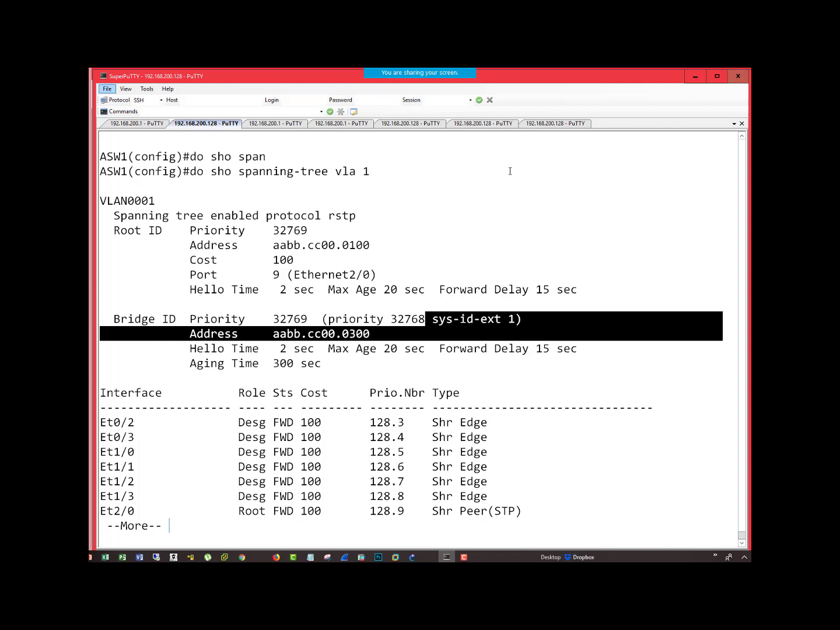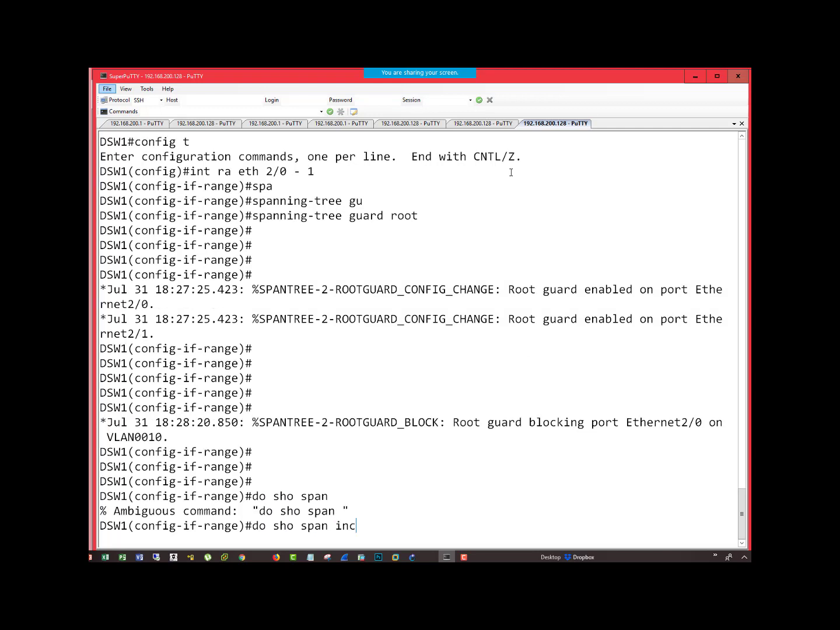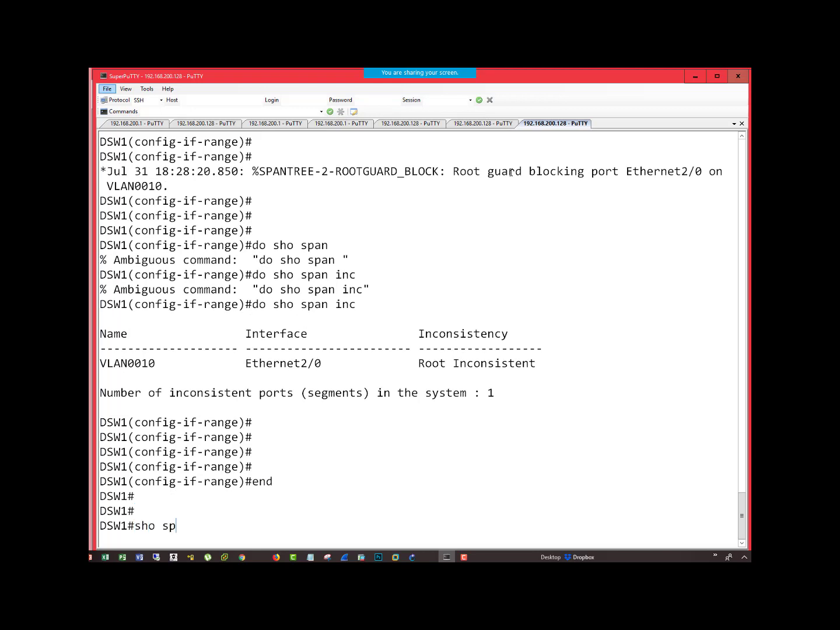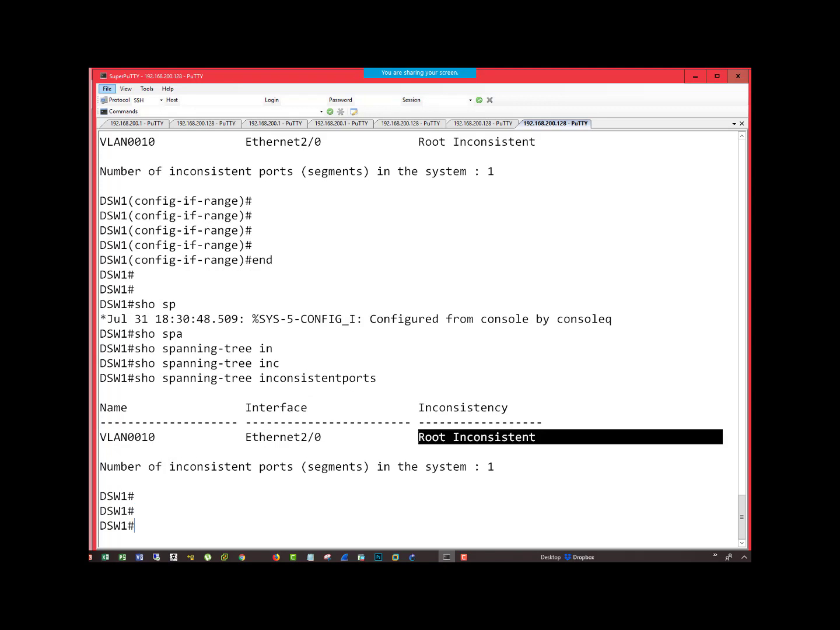Now, if I go into DSW2 and I do a show spanning tree inconsistent ports, let me do the whole command. Show spanning tree inconsistent ports. I can see which ports are being blocked because of this current state of root inconsistent, meaning that there's somebody claiming to be the root. So it's not the same as error disabled because the port is technically not error disabled, right? Other VLANs can still pass through the interface.